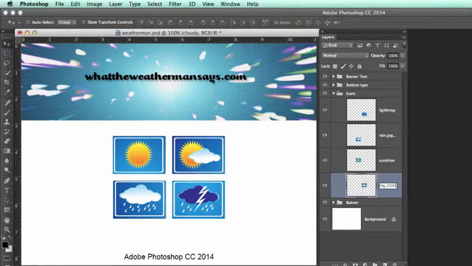200%, and the name of the file again, cloudy at 2x, which means it will enlarge it to be ready for retina display, .jpg.